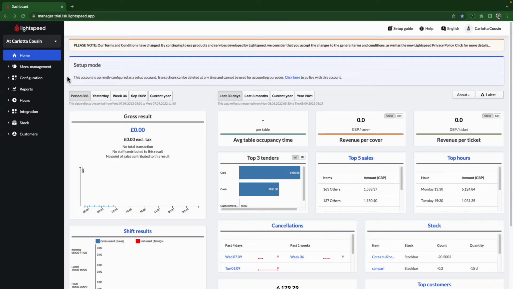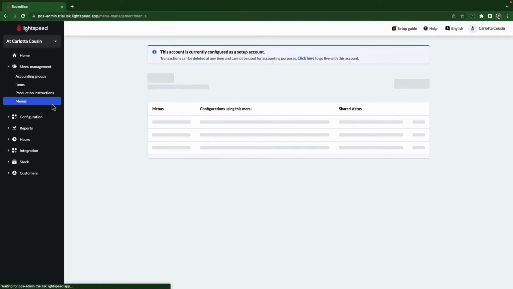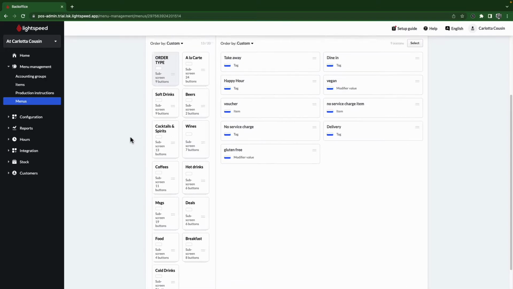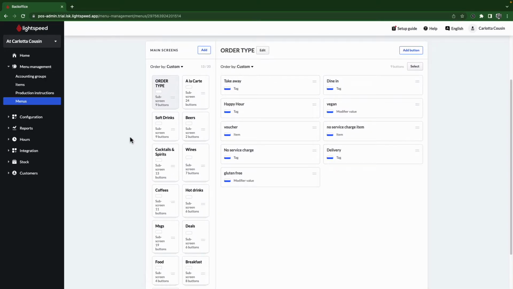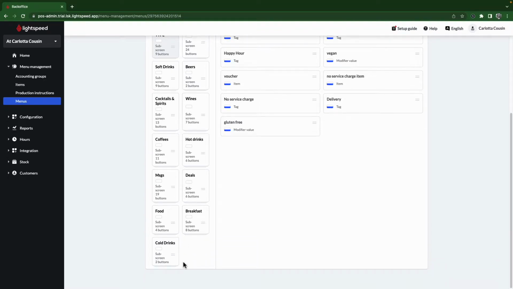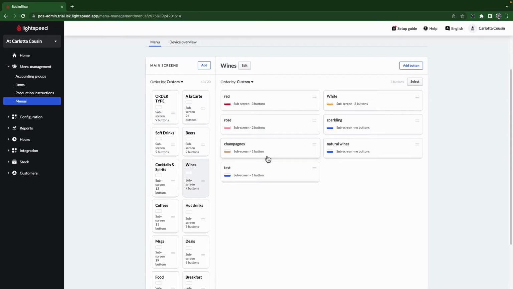Now let's see how to set up our menu in the back office. Still in menu management, then menu. This is where I will be able to manage my menu, add my buttons, or create subscreens to categorize my buttons. Please note that buttons can only be created when items are added to your back office prior to using the menu. On the left-hand side, you will find the main screens that we have in the middle of our cash register. If I click on it, I will find my buttons in the subscreens.